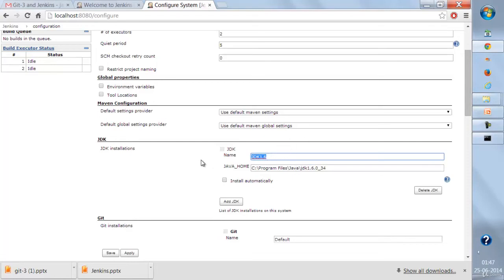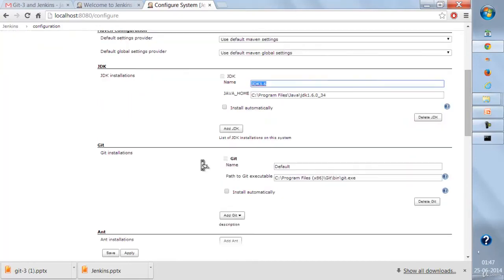Next, I'll be integrating GitHub and Maven with Jenkins. I'll be using Git over here. There are other version control systems available as well, like SVN, and others. You can configure them as well, but right now I'm going to work on Git, so I'll be adding the path to the Git executable over here.